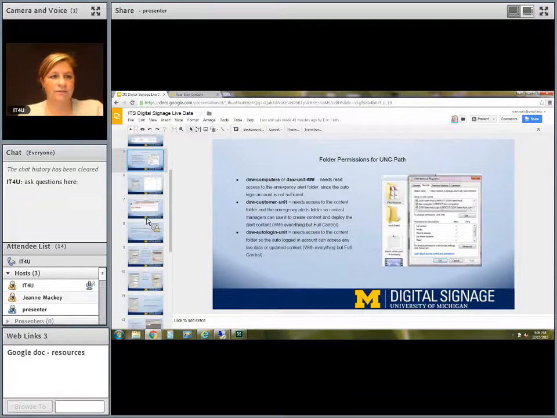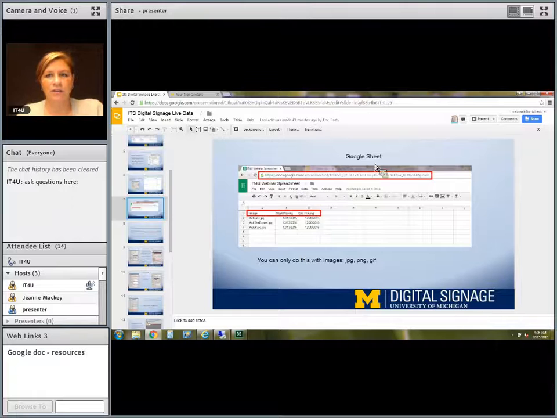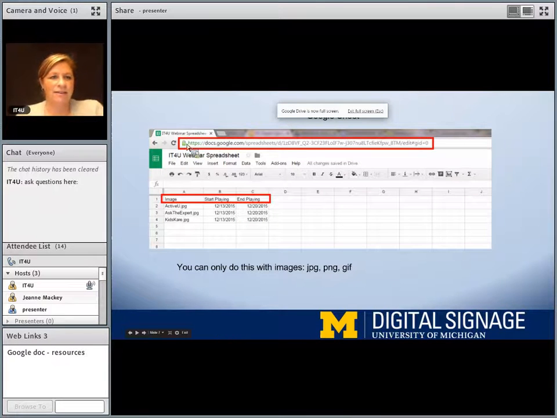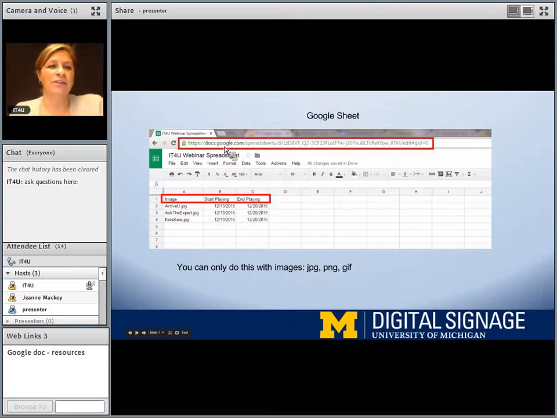Where am I? So in my Google spreadsheet, and I'm just going to pull this up in the presentation, I've got things blocked off in red. The first thing is the document URL, because this is important. And then I've got my 3 columns: the image, the start playing, and end playing.